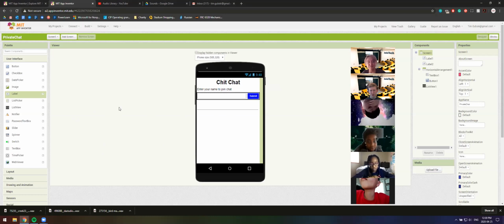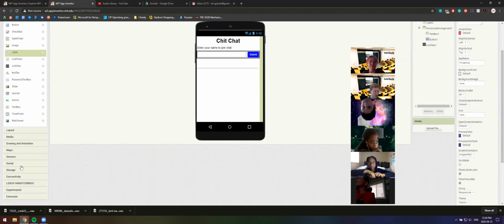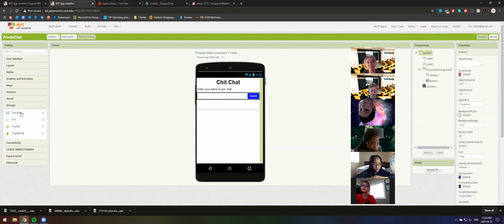Once we're done with this part here, we're just going to add one last element that's actually going to allow us to link all of our phones together. And for this, we're going to go down to where it says Connectivity, Storage. We've never really been this far down before, but in here you see there's a couple little options.